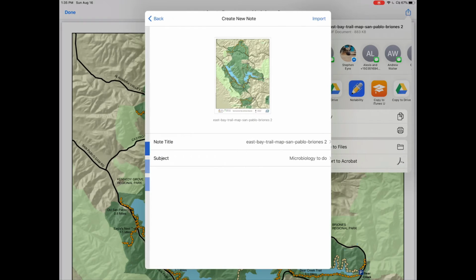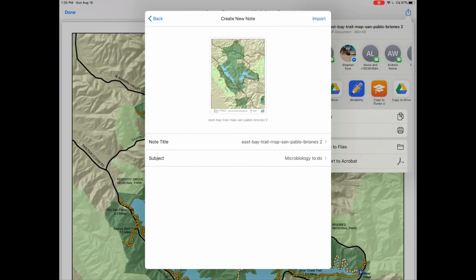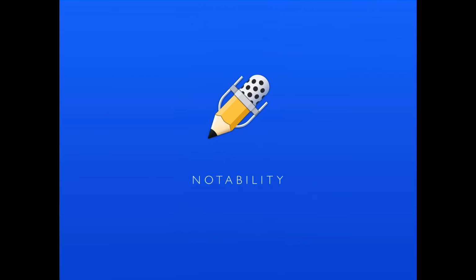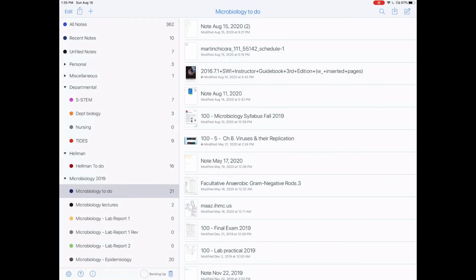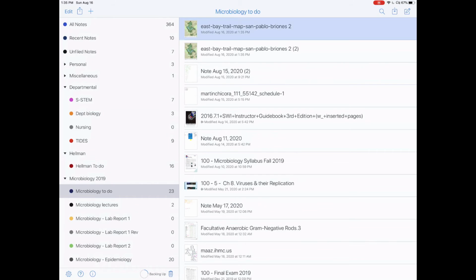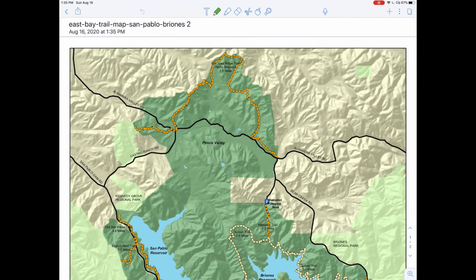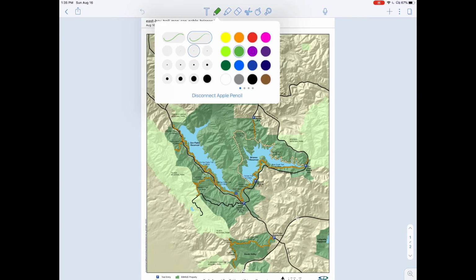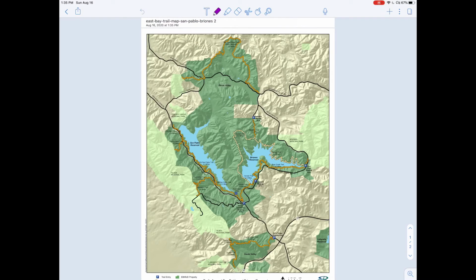I can create a new note. I'm just going to leave it in microbiology for now. And then I can go to Notability and I can grade that application. So here you can see I have the file that the student sent me, and I can grade, add comments, whatever I need to do, right?